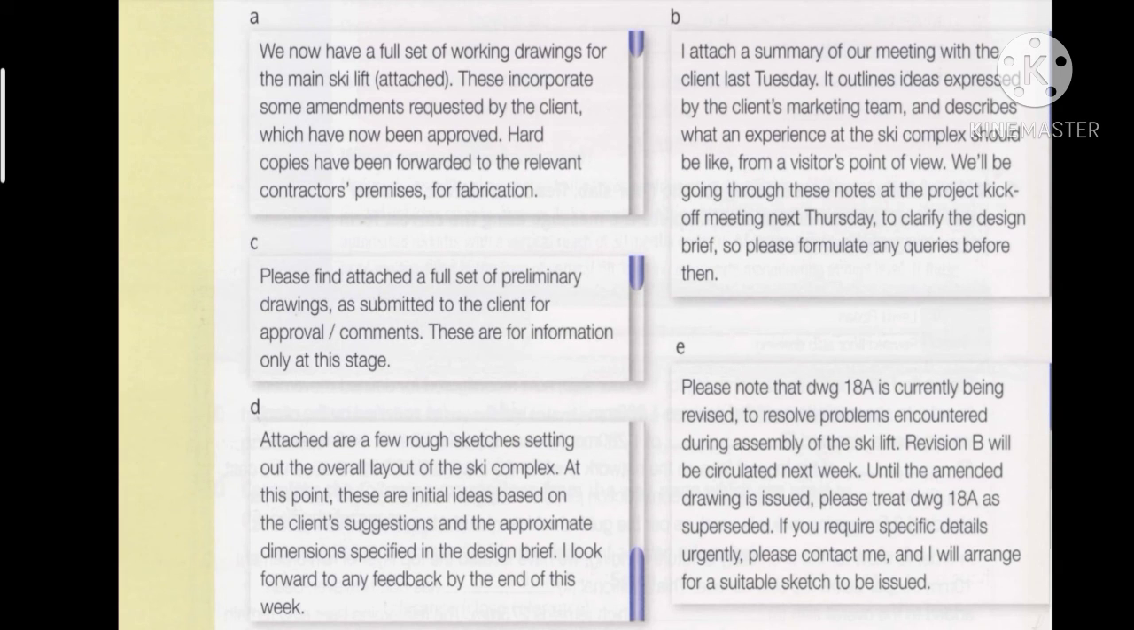اللي هي الكوبي التانية أو الاديشن. في الاديشن اللي هو زي في الألعاب كده اديشن، وللكتب ذات نفسها بيبقى في نسخ معمولة عليها تعديلات، فبيقولوا كده revision B will be circulated next week until the amended drawing is issued. Again amended, changed. Please treat DWG 18A as superseded. يبقى الفايل فورمات ده يعملوه على إنه هيتم تبديله، مش اللي هو الحاجة النهائية. If you require specific details urgently, عاجل, please contact me and I will arrange for a suitable sketch to be issued.